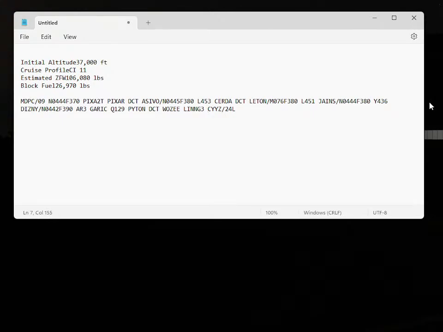CYYZ, then the arrival LINNG3 and the WOZE transition. I don't like WOZE, Woozy. CDU number 1 message display, AC bus transfer number 1 on AC bus, transfer number 2 on AC bus, ground service number 1 on AC bus. Left IRS mode selector nav, right IRS mode selector nav.